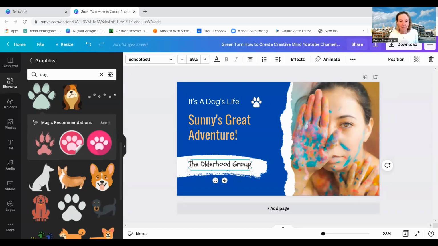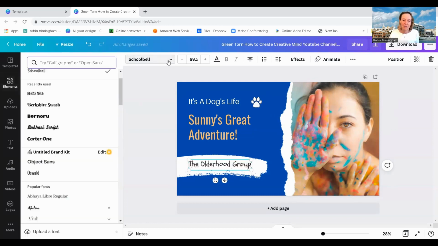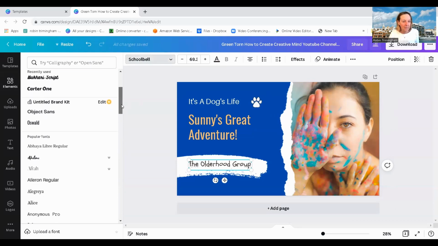So what do we do? We highlight the font, and you can see that font happens to be called School Bell. But we would like something that looks a little bit more professional. So let's just try this one right here.